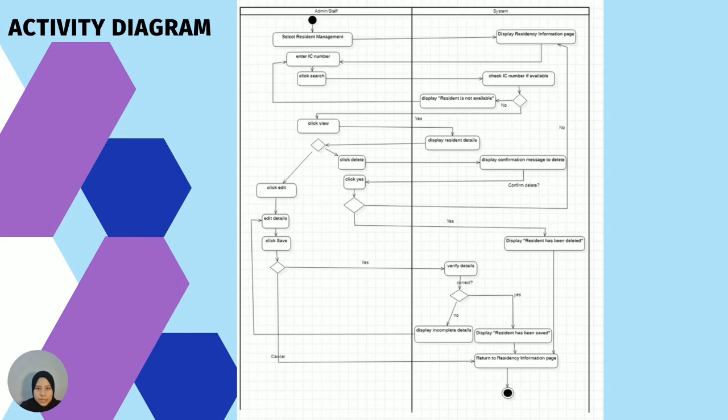If admin or staff click delete, it will display resident information and a confirmation message to delete. If admin or staff click yes, it will display "Resident has been deleted" and return to the residency information page. If no, it will go straight to the residency information page.